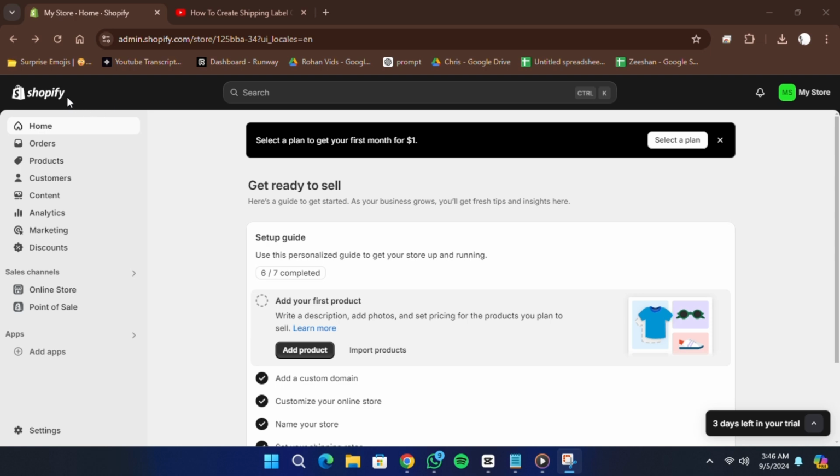right in. To get started with Shopify, click the link in the description. This will take you to the Shopify homepage. If you don't have an account yet, you can sign up there. If you already have an account, just log in to access your dashboard.